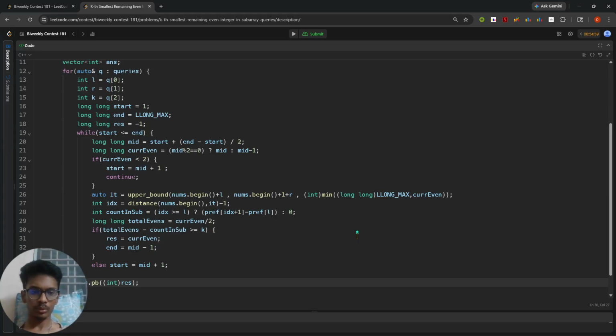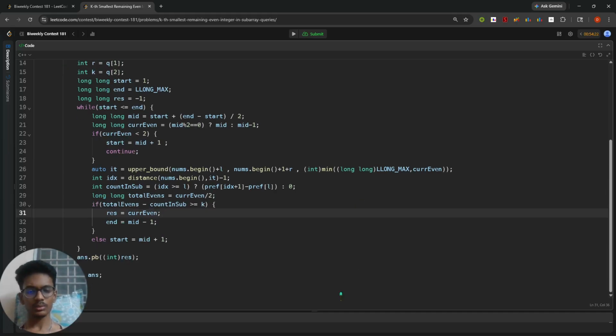idx equal to distance of nums dot begin comma it minus 1. If index is greater than or equal to L, prefix of idx plus 1 minus prefix of L, otherwise 0. Total events equal to current even by 2. Total events minus count sub, if it's greater than or equal to k, result equal to current even, end equal to mid minus 1, else start equal to mid plus 1. Then we are doing answer dot pushback. Everything seems right. What's with this now?